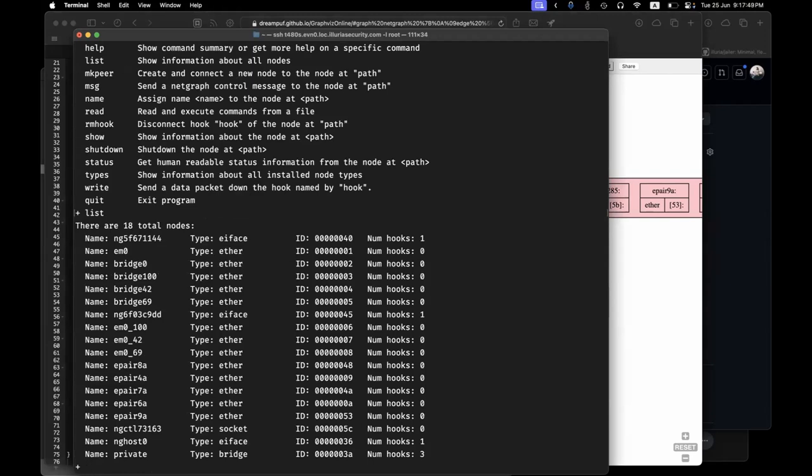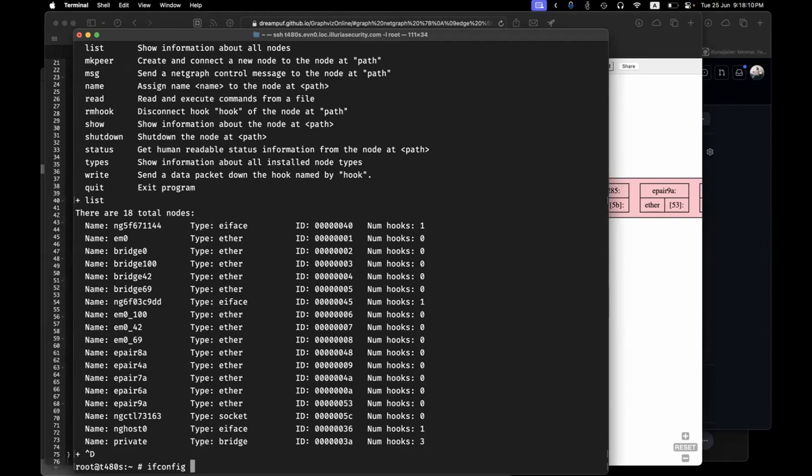Total of 18 nodes. Okay. How do I enable flow control? So if it's done via the media, it can either be done via media or sometimes via driver-specific sysctl switches. Okay, so let's do that.